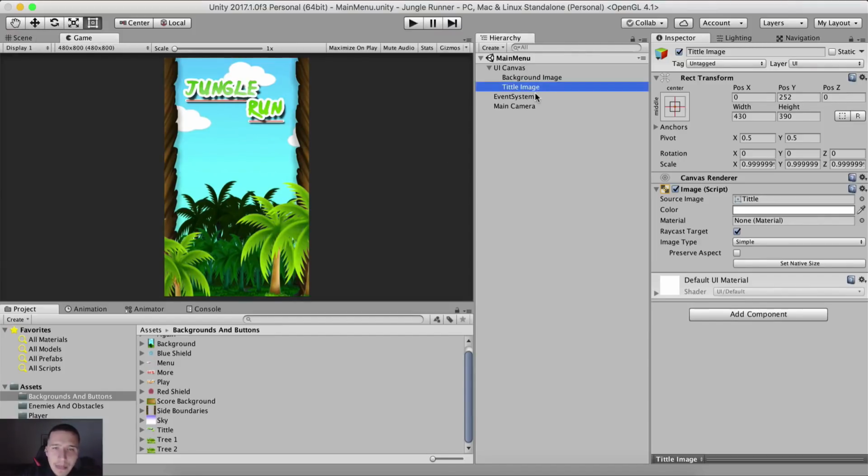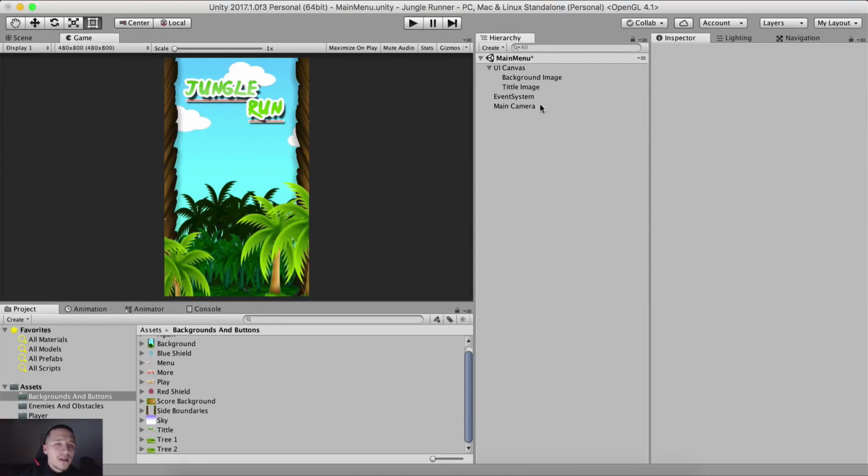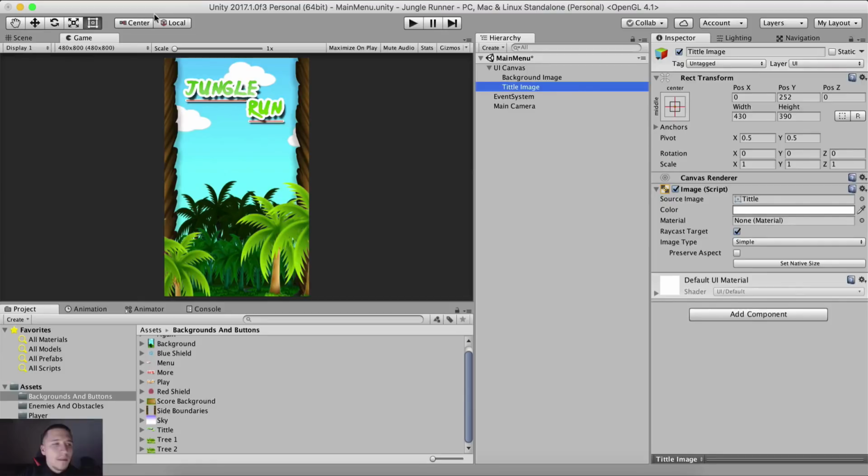Now, when you select it, here you have a rect transform and you have position X, position Y, position Z, width and the height. This is where I set the width for 430 and the height 390. Let me just fix the scale to 1. For some reason it's at 0.99, so I've just fixed it to be at 1.